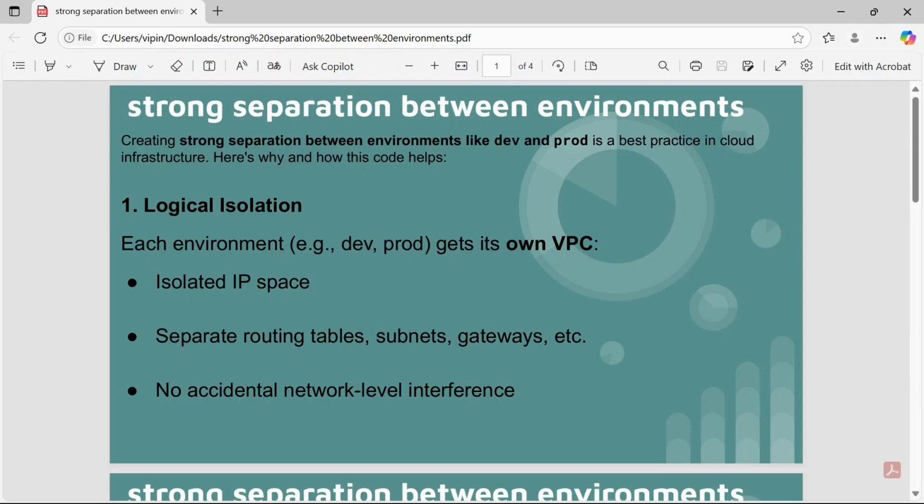Separate route table, subnet, gateway, etc. You can use a separate route table, subnet, gateway and so on, whatever resources you need for your VPC, and you can create those and use them for the specific environment like dev or prod. Both will have their own route table, subnet, gateway and so on. No accidental network-level interference means both environments will be totally isolated from each other. So if you change something in dev, it will not affect prod.